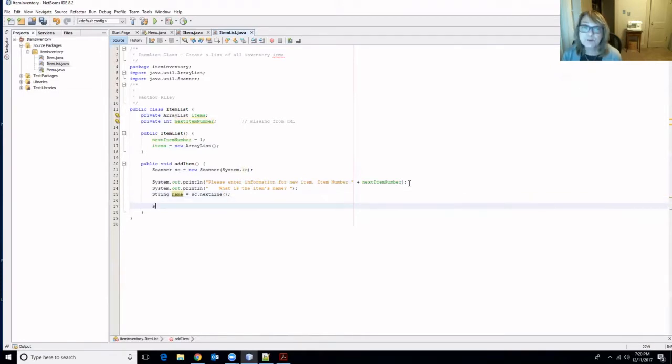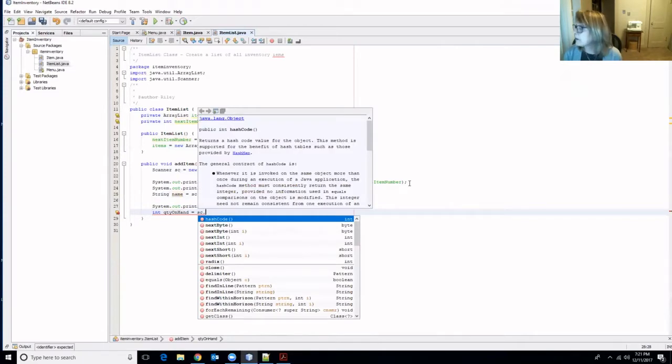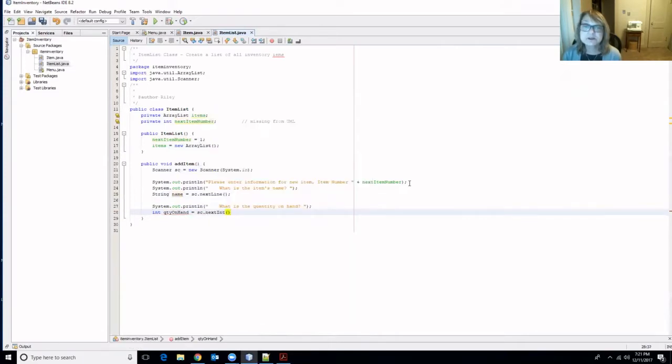And then I'm going to output another message. I'll tab again and say, what is the quantity on hand? This one will be expecting an integer, and I'm just going to name this variable temporarily. So we want to do that next int.